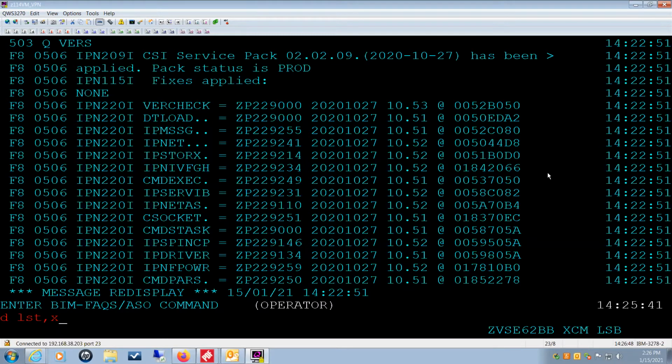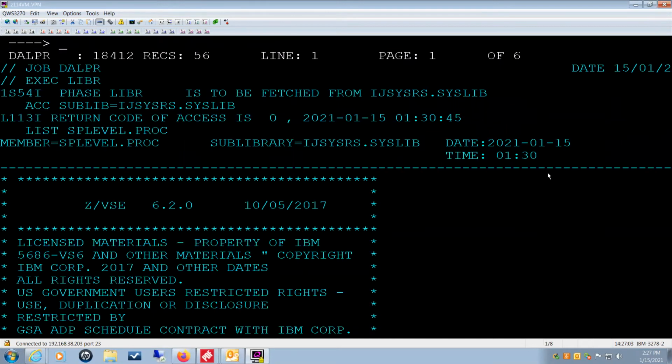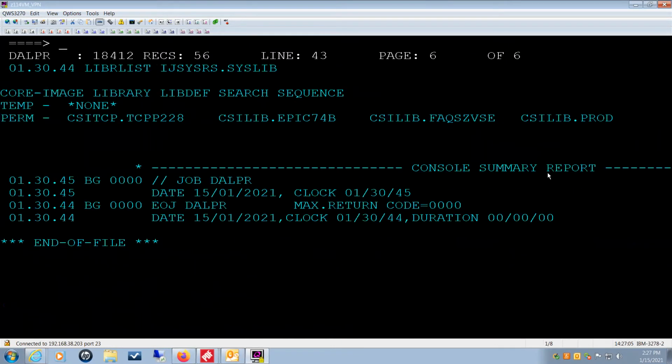The Auto LPR feature is used to print reports from the VSE POWER queues to a network printer or print server. First, we have a sample report in our list queue, and it is just a LIBR list of a proc that we would like to print.